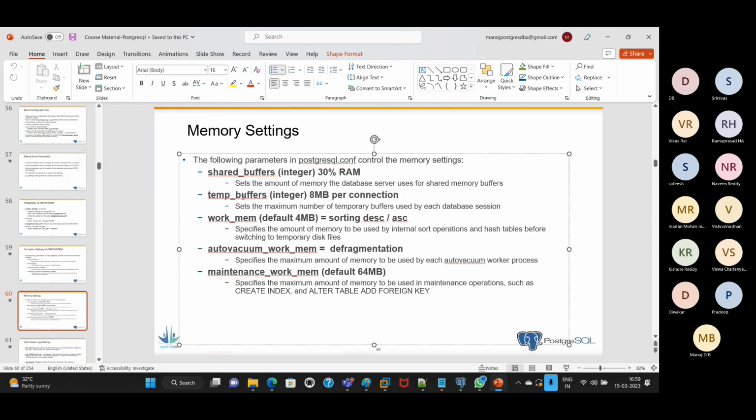Okay, and the next thing, very important, temp buffers. What are temp buffers? They are used for each and every connection. Whenever somebody connects to the database server, per connection, 8 MB of temp buffer space will be allocated. The size is 8 MB.